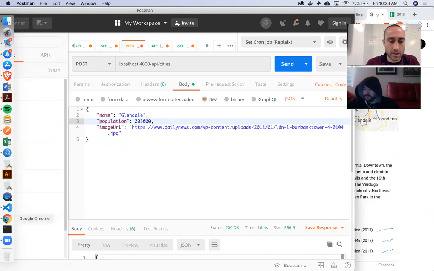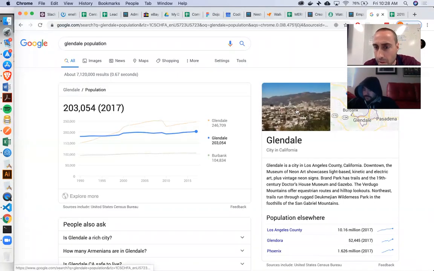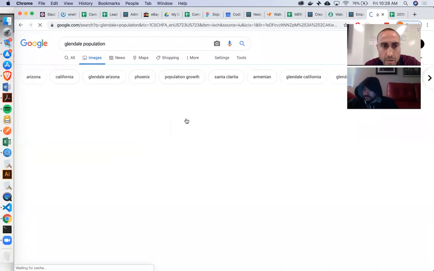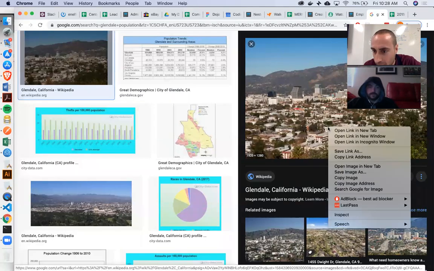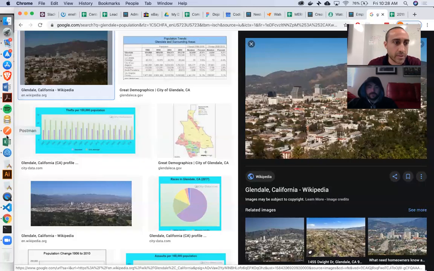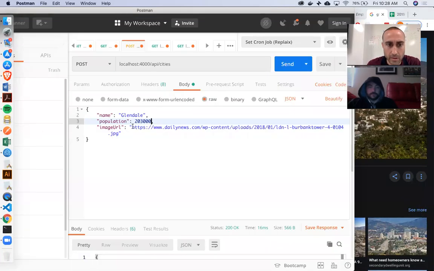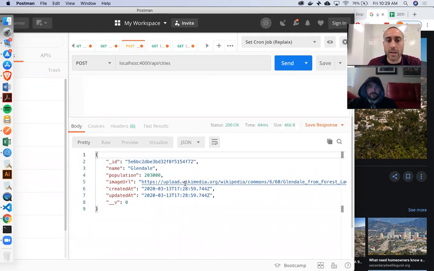And then we got a good picture in here, right? Let's see if I can get this thing right. So we need to say copy image address, right? Okay, let's try that. Cool, that looks pretty good. Let's create it. Glendale has been created, and we now have this ID right here. So this is what we'll use once we build our little delete method, okay?